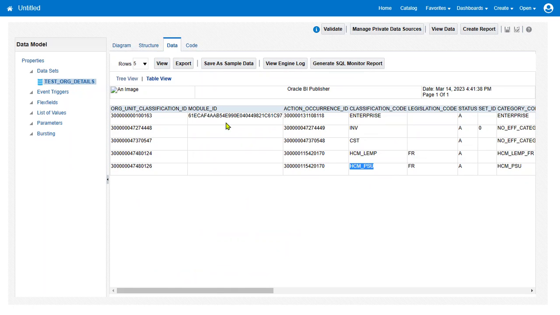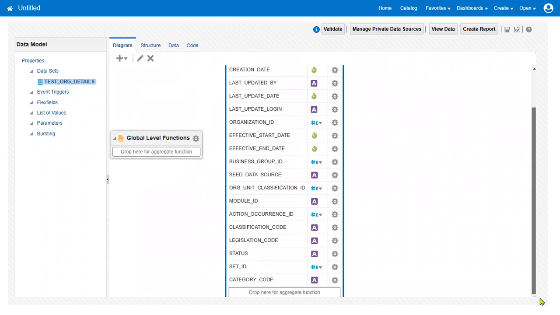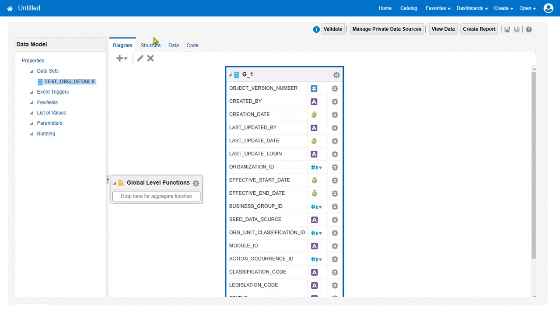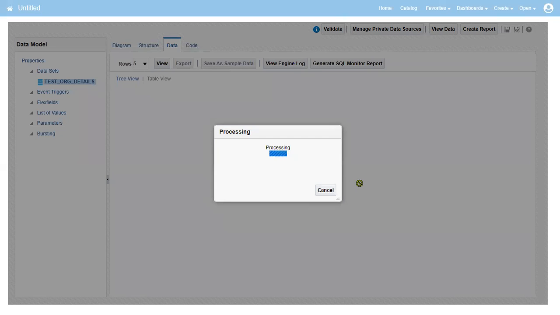What type of classification is it? So I want to see what different types of classification codes we have. Then we will be able to find the details here. We can find those details here: legislation code, set ID, and other options we have, right? And if I go for data, you can see those records.